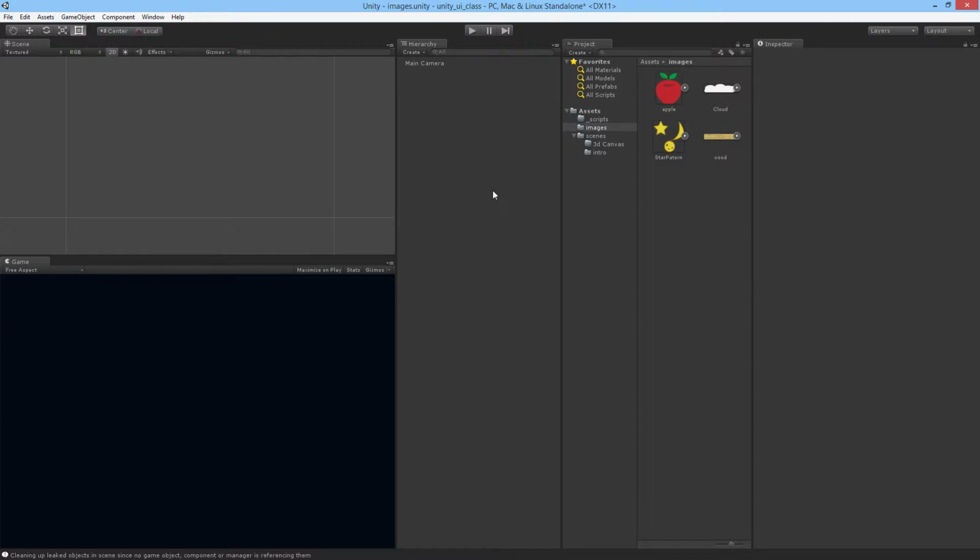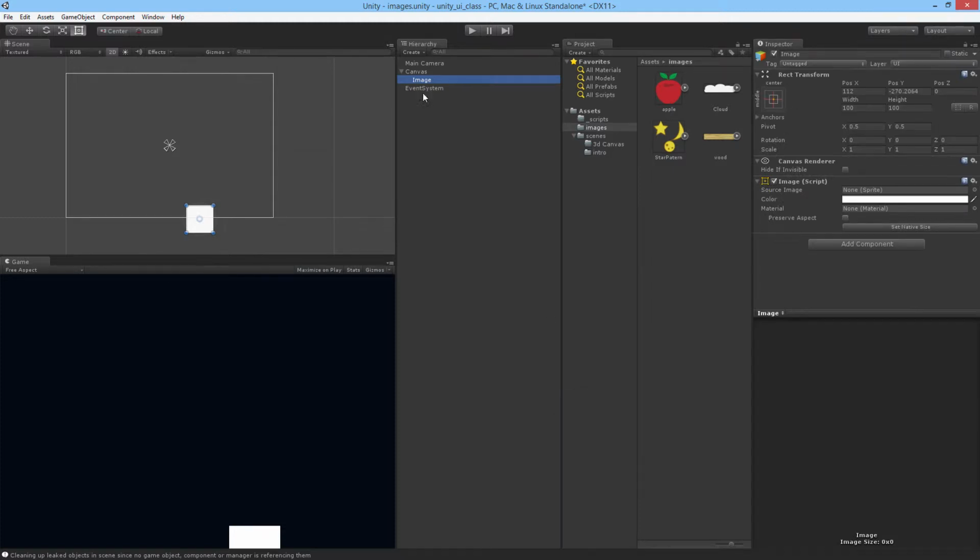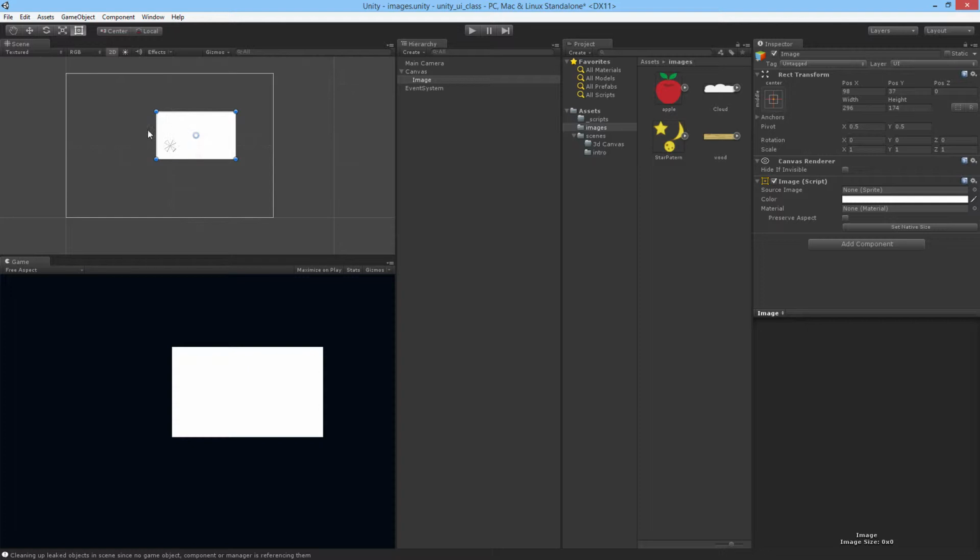So images, right? Enough about the assets. Let's get started with images. So if you come in here and you just create a new image, as you can see, there's no canvas, no event system. If I create image, it automatically creates those for me. You'll notice two things. One, I'm in 2D mode, and I'm using this Rect Transform tool. It's important that you use that tool instead of the other ones, because there are a lot of special cases where you get little highlights like that that just work better with the UI system.